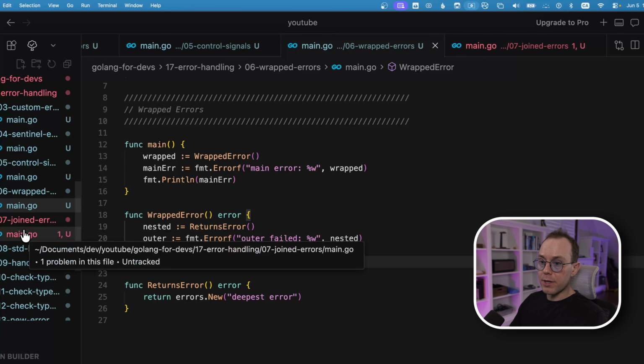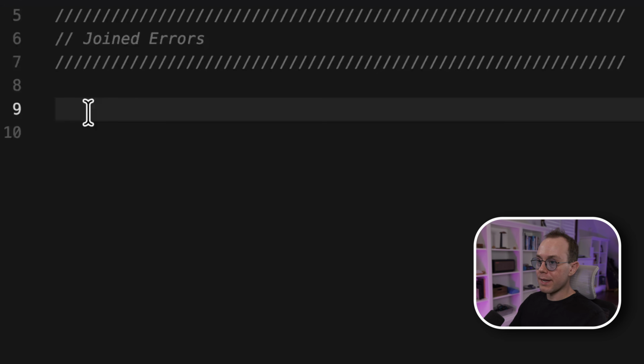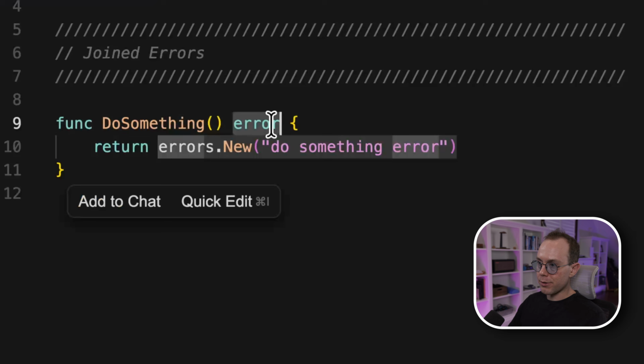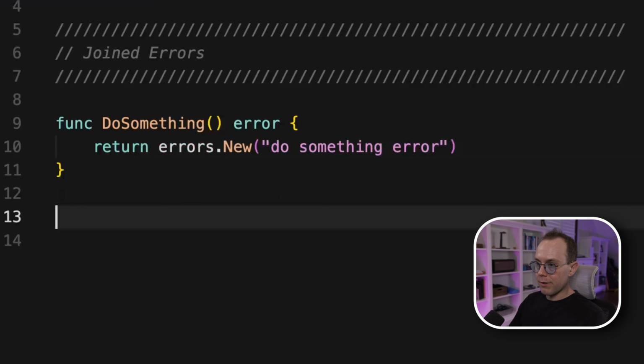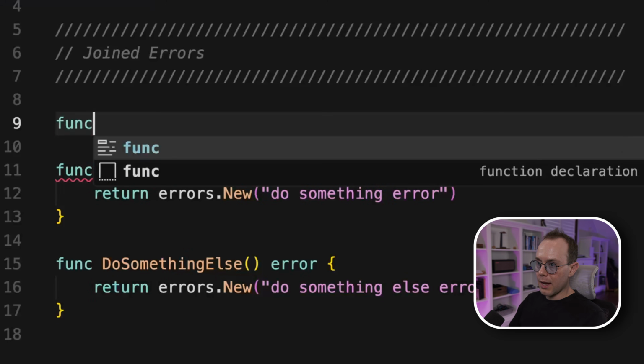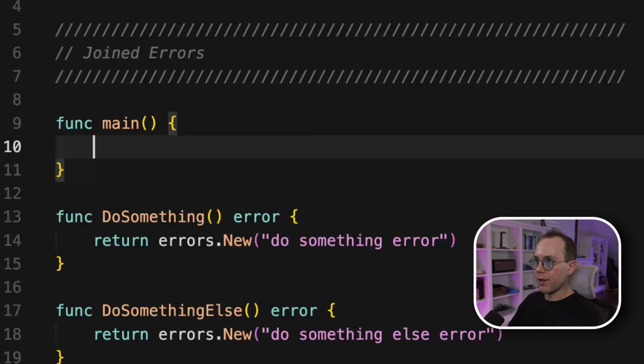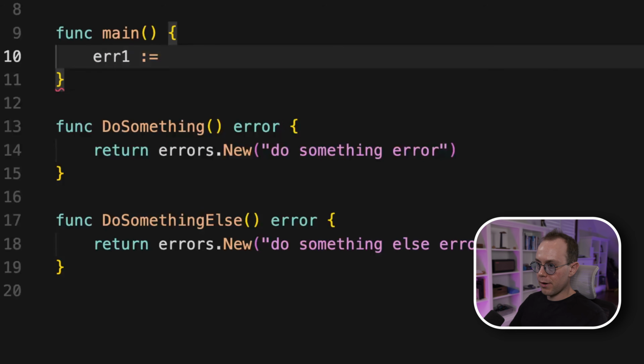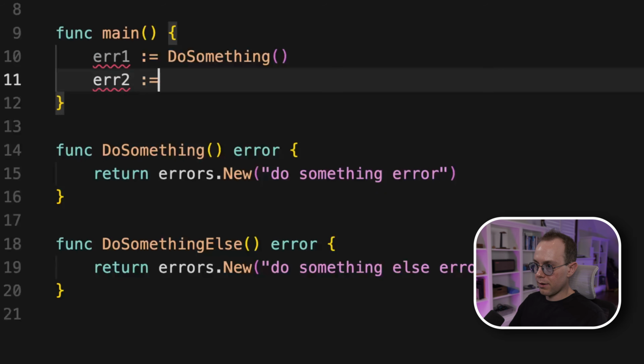So outside of wrapping, you can also join errors together. And it has a slightly different use case than wrapping. Wrapping is used when you want to add context or another error on top of errors that happened deeper in the call chain. But joining is used when you have two or more independent errors that happened on the same level. So if I have a basic function that returns an error, and then I have another function that does the exact same thing, and I want to record both of those in a single error value. So we have the first error and the second error.